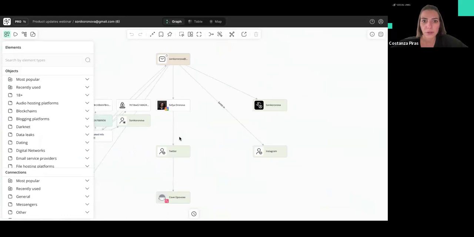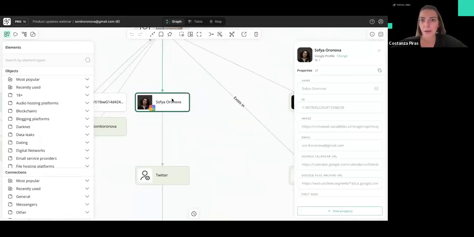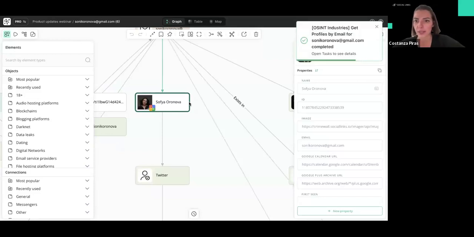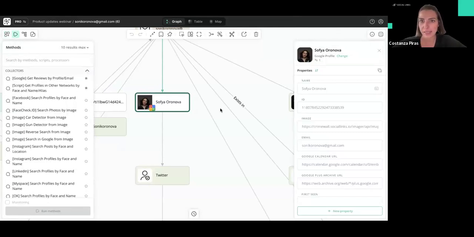So the first thing that we have is this Google profile. The Google profile is like the Google ID from where a person leaves reviews, sends emails, and so on. And very often it contains face and name because people put it there to be recognizable when they send email. One very nice functionality that we have is named Search by Face and Name.